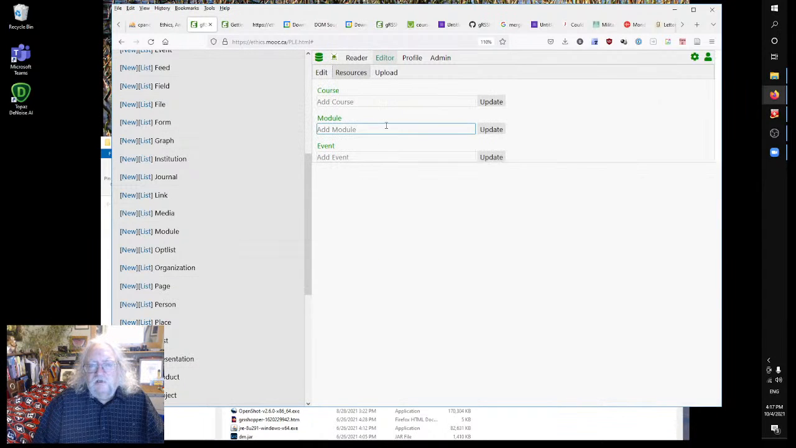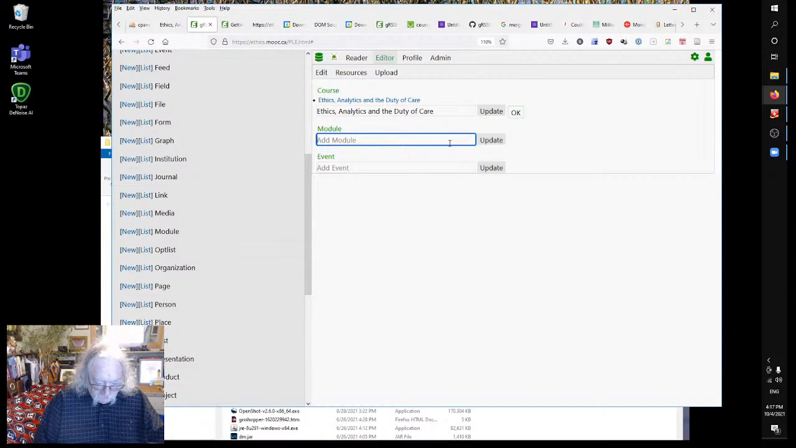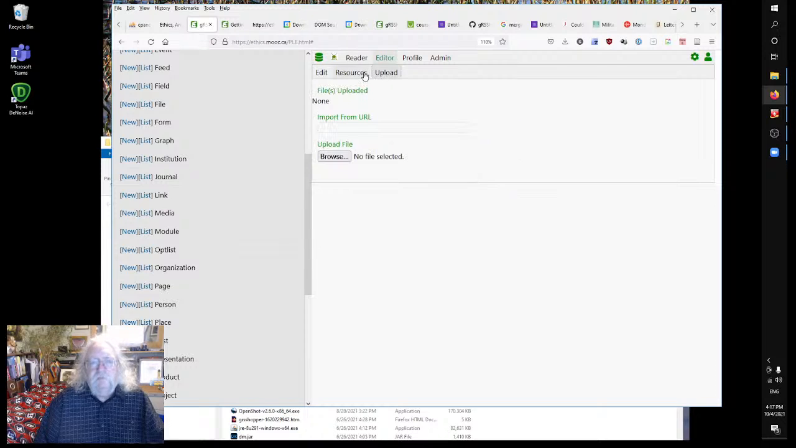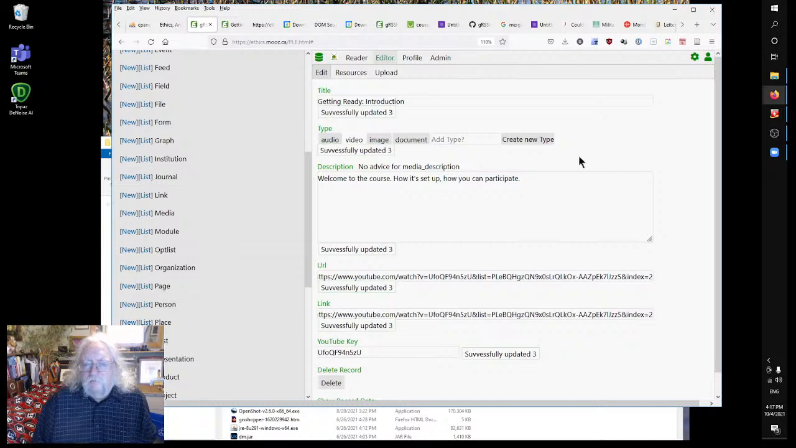So resources, let's add it to the course. Ethics, analytics, and the duty of care. Let's add it to the module. Getting ready, and there's no event to associate it with, so I don't need to associate it with an event. There's nothing to upload, although I could upload various files, and then that would become a different type of media. And I'm done. All right.